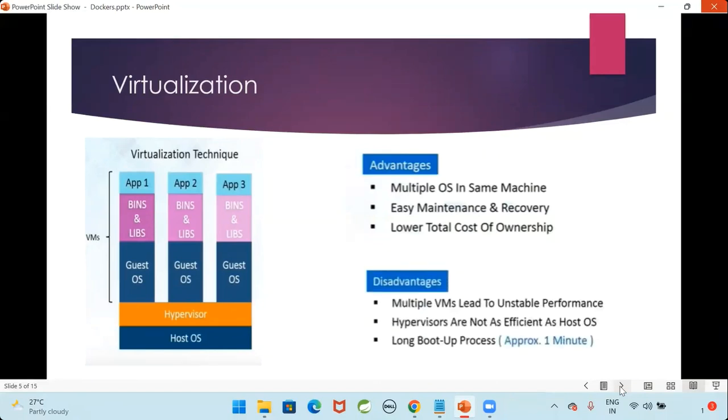Whenever you install multiple operating systems in one machine, it is going to take a lot of time to start the machine. Application performance will become slow because system resources will not be sufficient. Multiple VMs lead to unstable performance. Hypervisors are not as efficient as a host OS. Hypervisor is a guest OS.